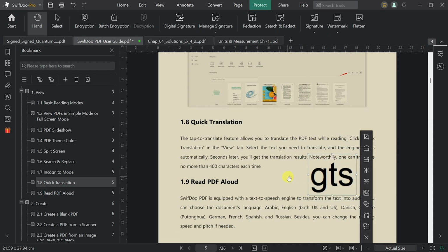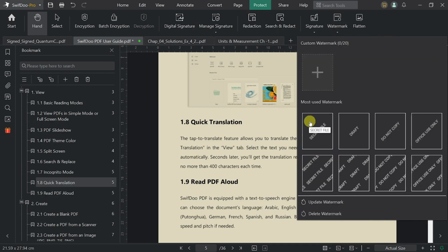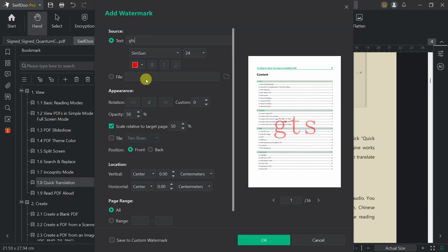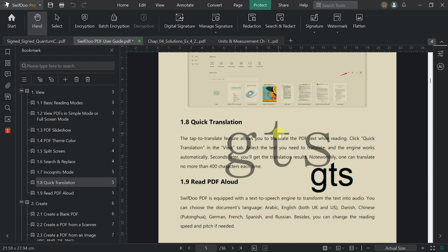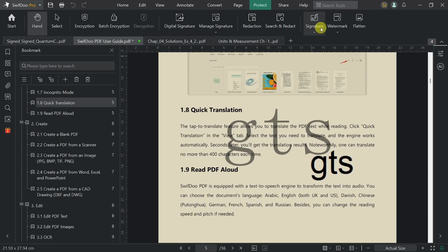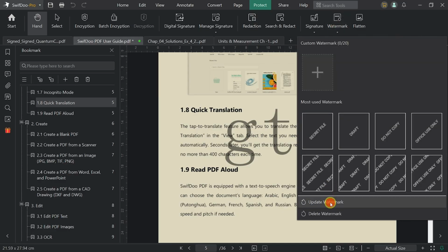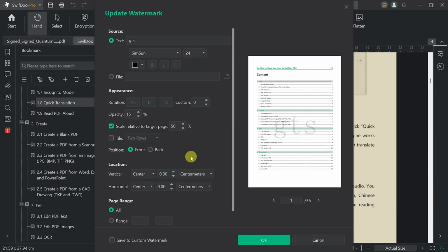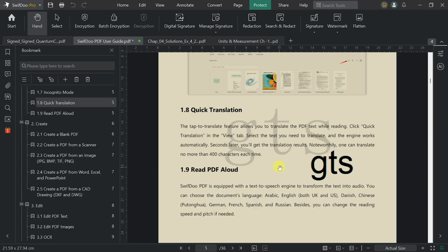To add a watermark, click Watermark, then New. Add your text, choose the color and font, click OK. The watermark appears on all pages of the document. Need to make it more subtle? Go to Watermark, Update, and adjust the opacity. Now the watermark is visible, but not distracting.